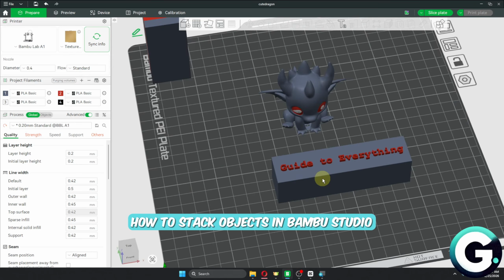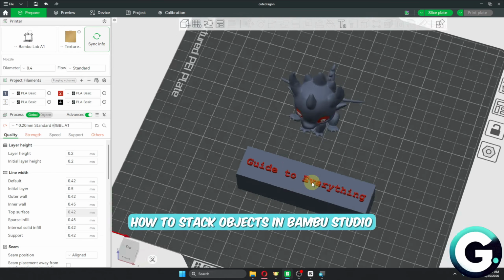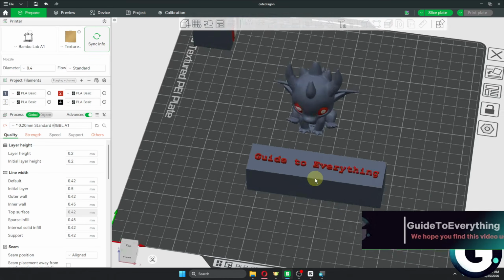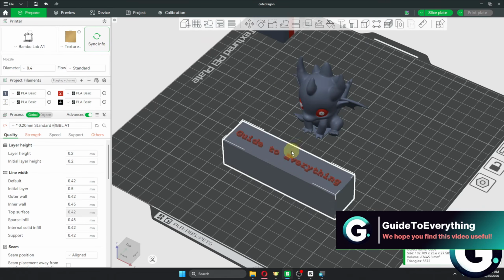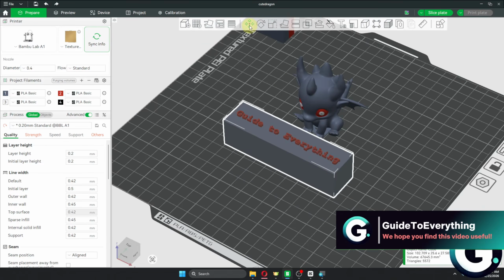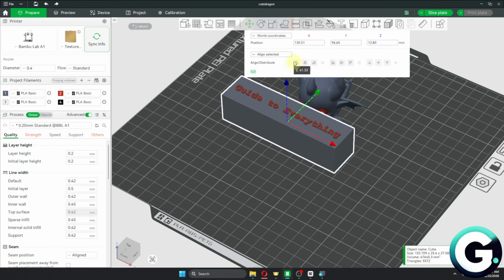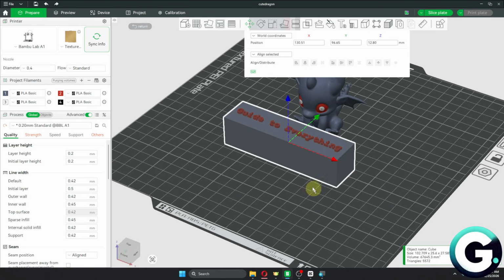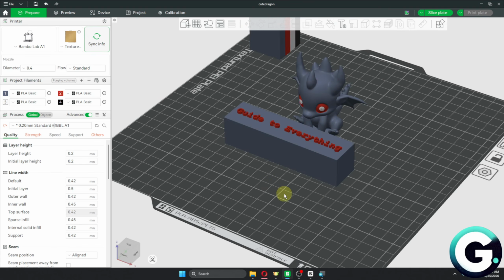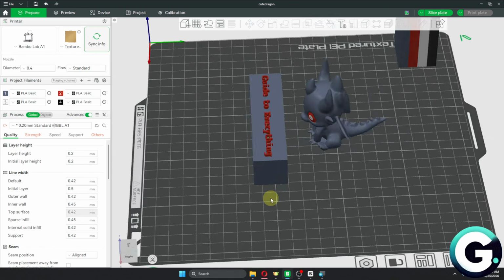Hello everyone, this is Guide to Everything, and in today's video, I'll show you how you can stack objects in Bambu Studio. Now by default, if we select an object in Bambu Studio and do something like the move function, unfortunately, it automatically falls back down, preventing us from stacking objects.